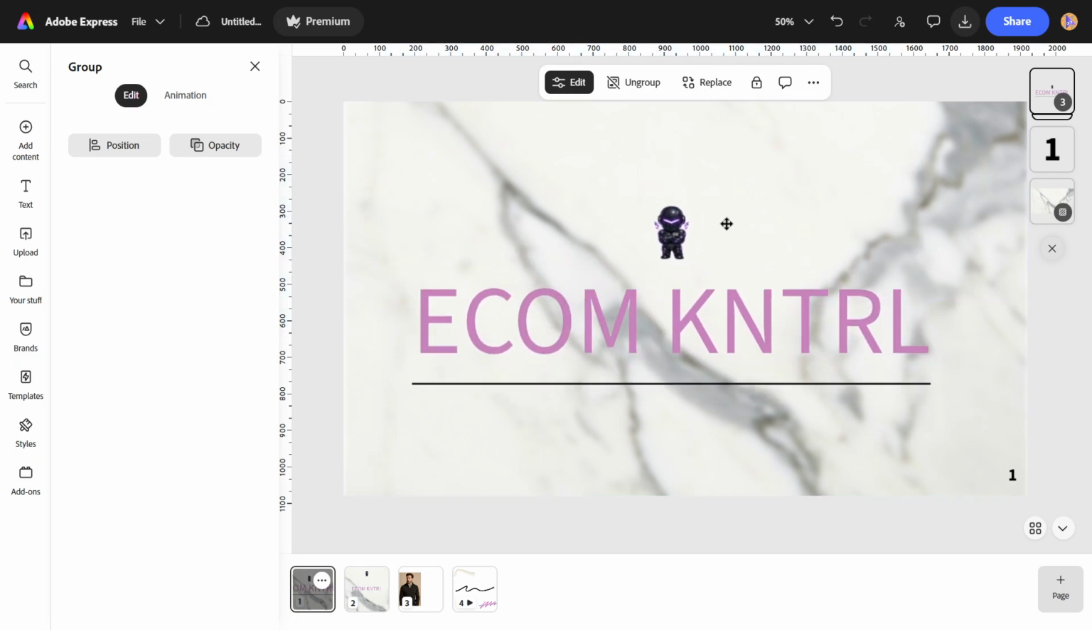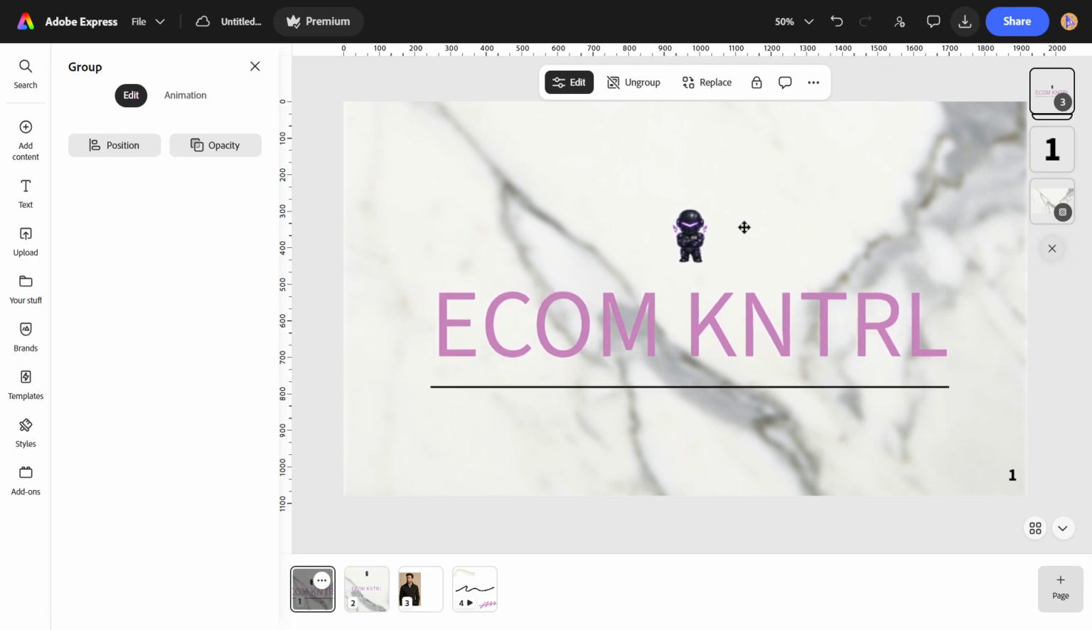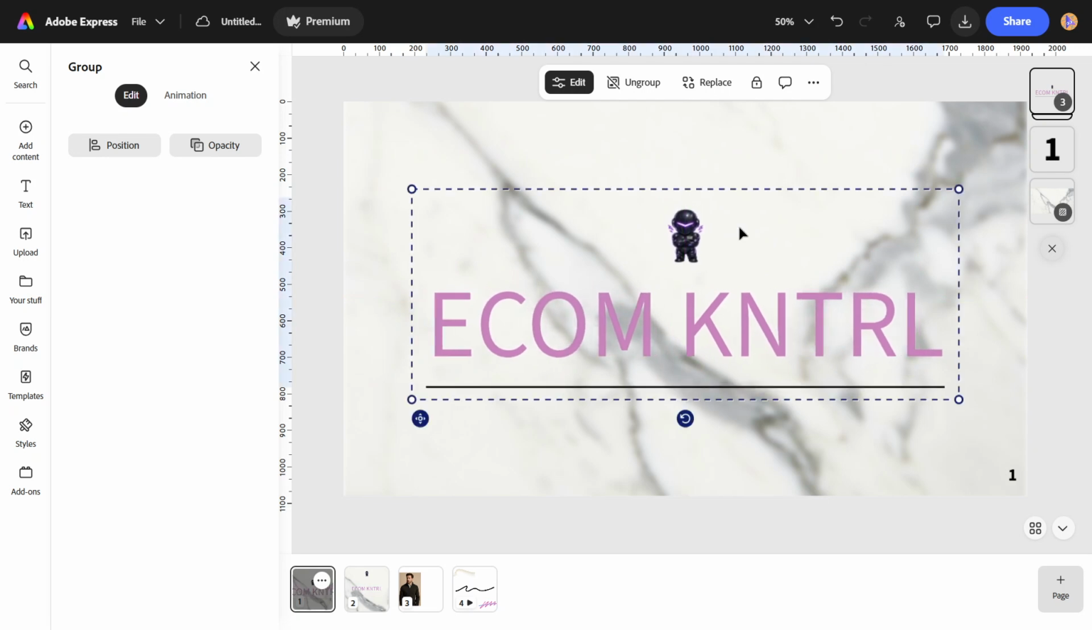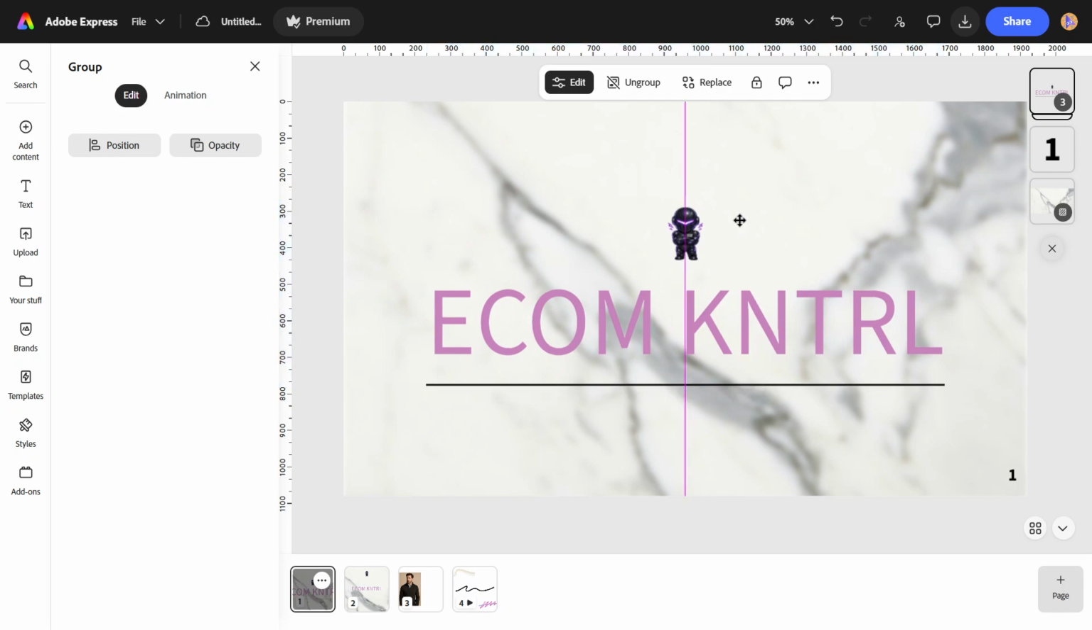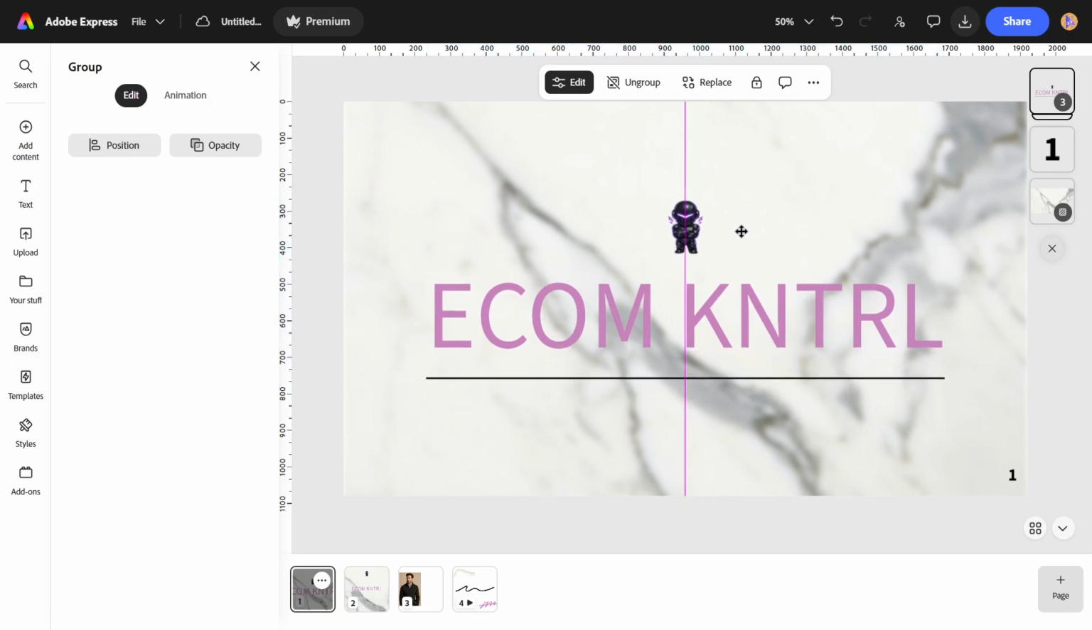And that's it. That's how to group objects in Adobe Express. Once you start using this feature regularly, you'll find that it makes designing faster, smoother, and much more manageable.